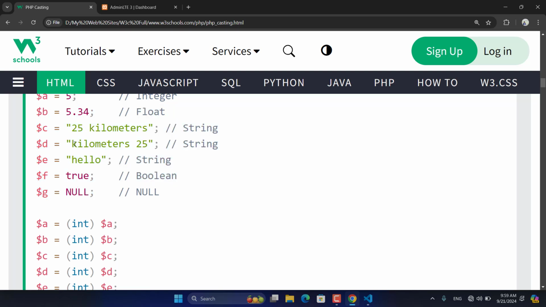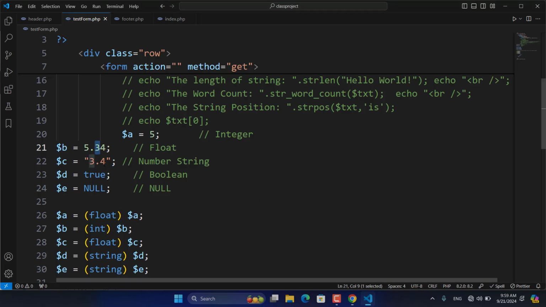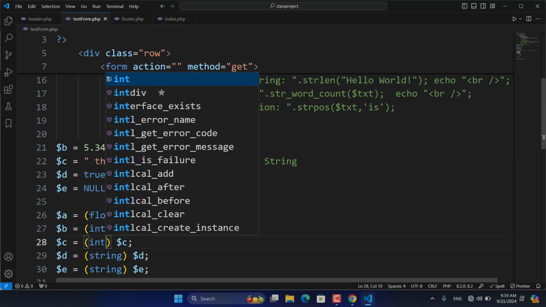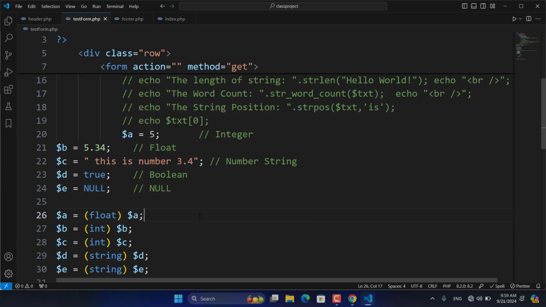So there are another two examples. One is 5 kilometers, another is kilometers and 25. We can convert this also. You can do like this: this is a number and has a 3.4. Let's change this one and see what happens. Integer. So what will be the output, Yusuf? This is a text. Shahram, what will be the output of this? This is a number, but it has a text and also has 3.4, a number, on it.